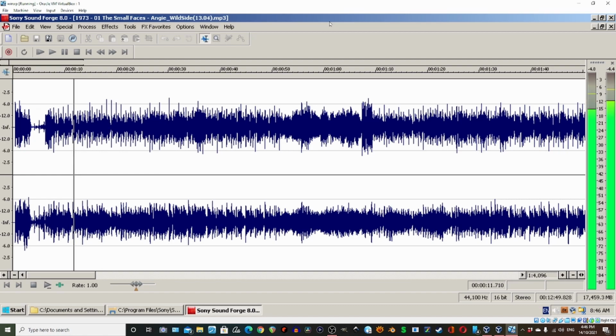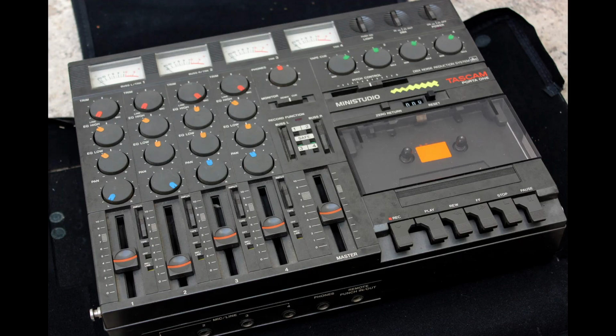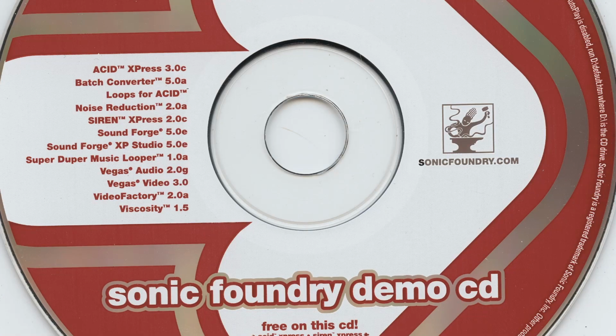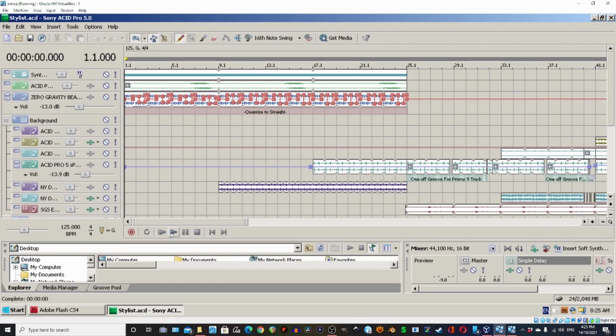Of course, if you want to be technical, I go back to the actual Tascam 4-track mixing cassette tape thingy-majig. Okay, so Sony Vegas, Sony SoundForge, and there's also Sony Acid Pro 5. Now, up to version 5, there was a free version, then there was the full version.